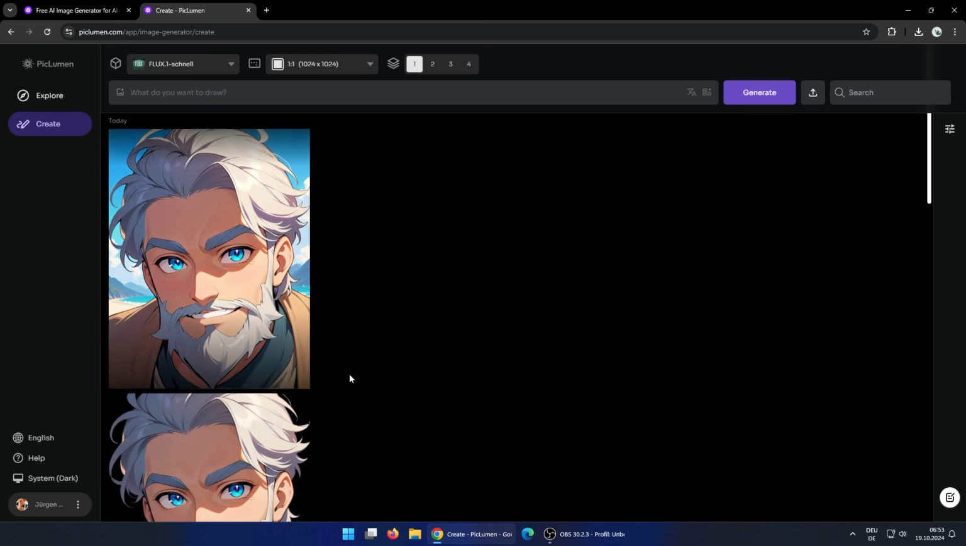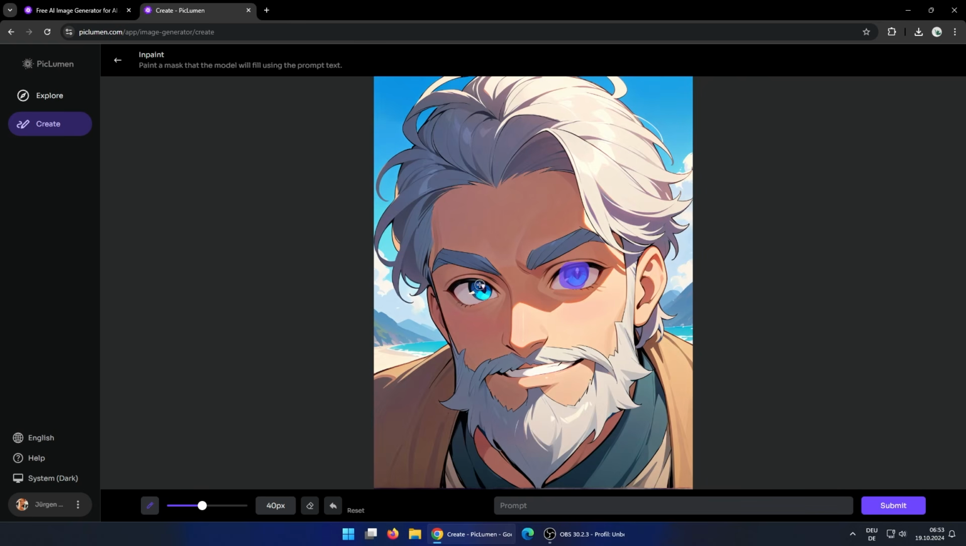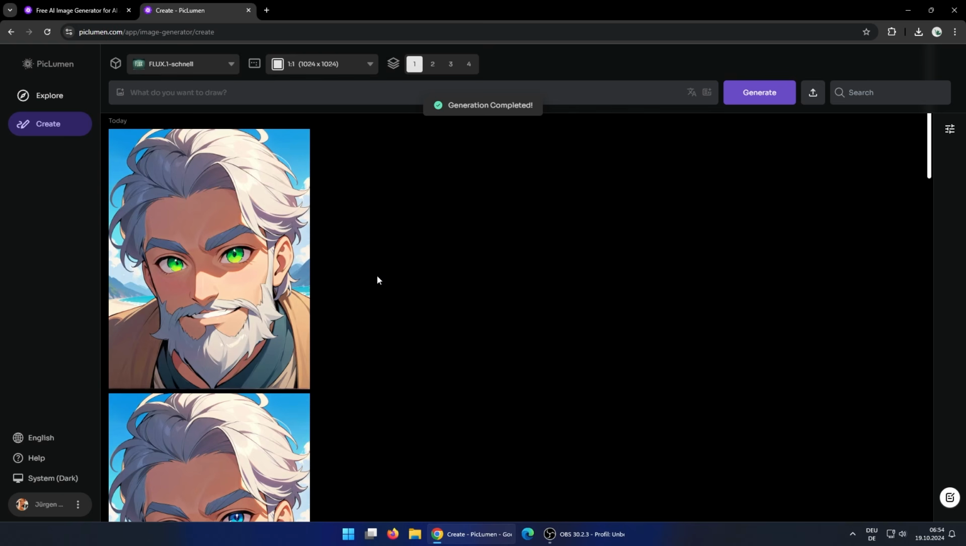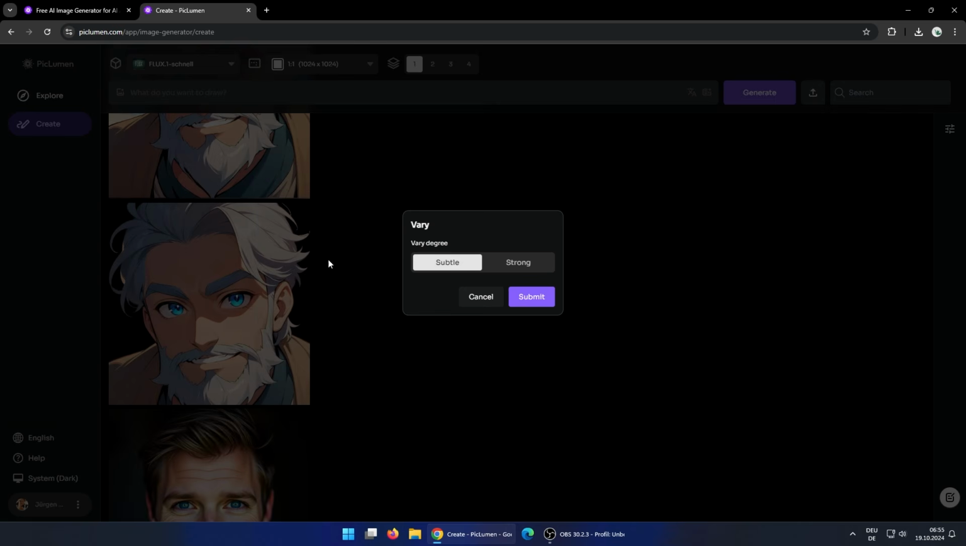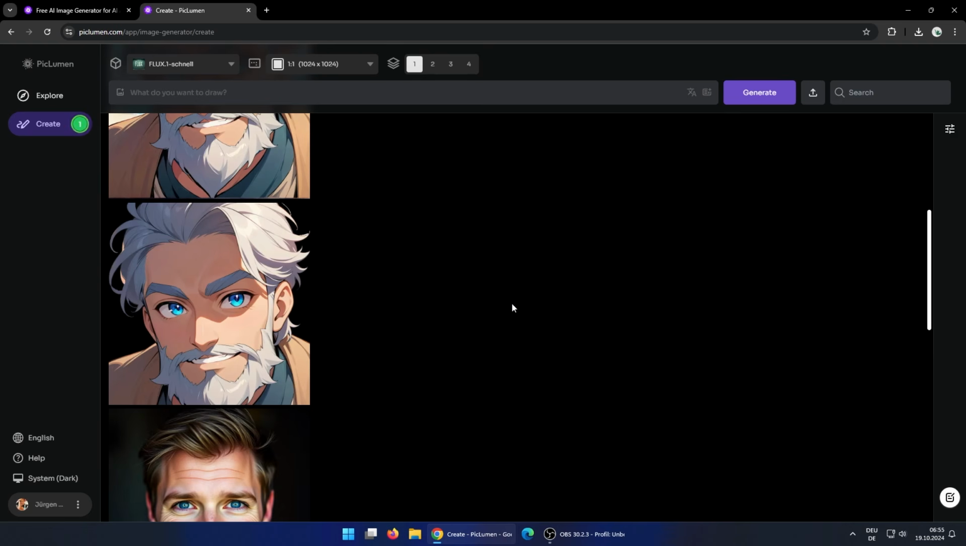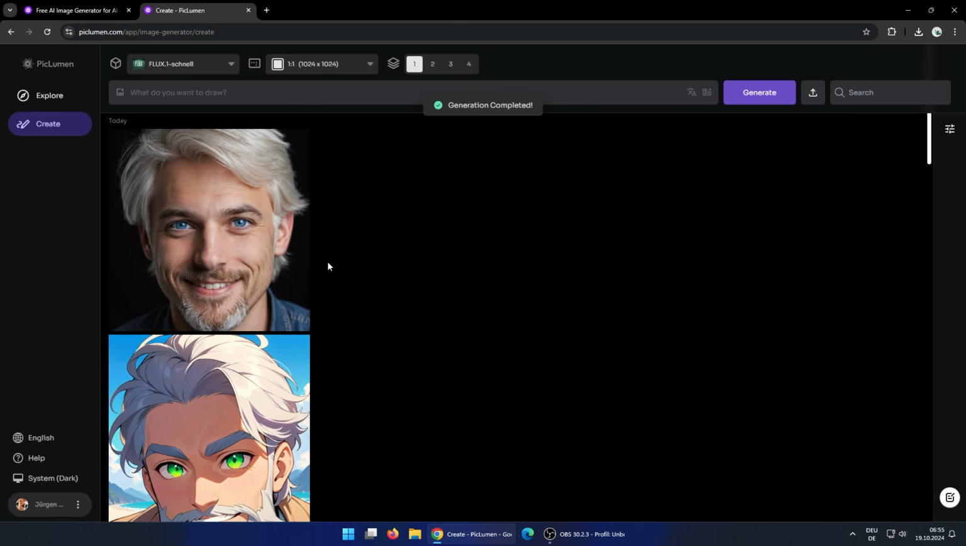Now we try the in-paint feature to redraw specific parts of the image. We want to change the eye color, so we mark them and write the prompt green eyes and hit submit. After some processing time, Piclumen did the exact job we wanted. Very nice. You can look at all options for free by yourself, but I show you the last feature for today. Vary. You can choose whether it should be light or strong remix of the image. And voila, you get a very realistic generation of your base image in seconds.